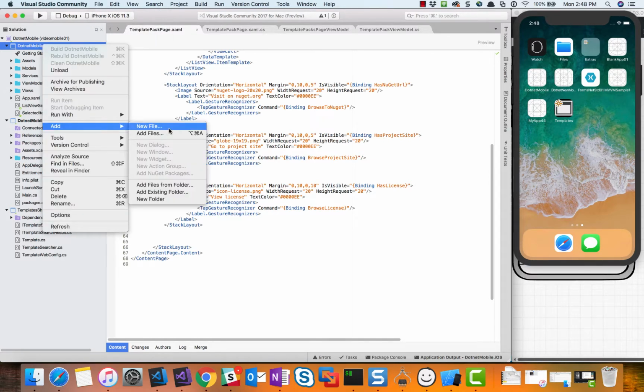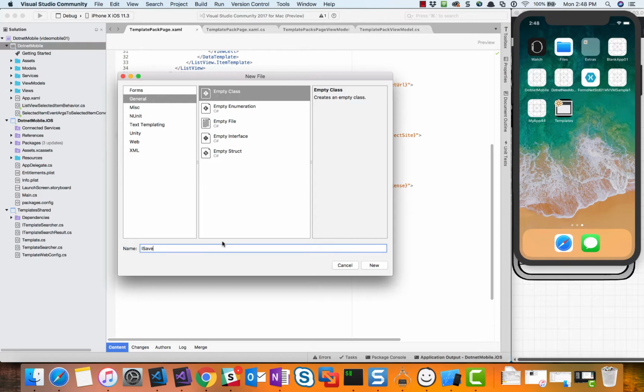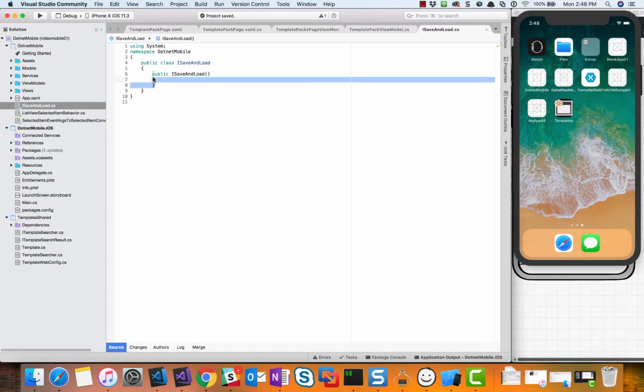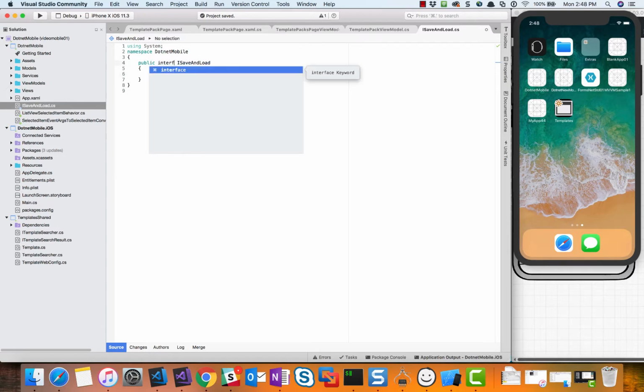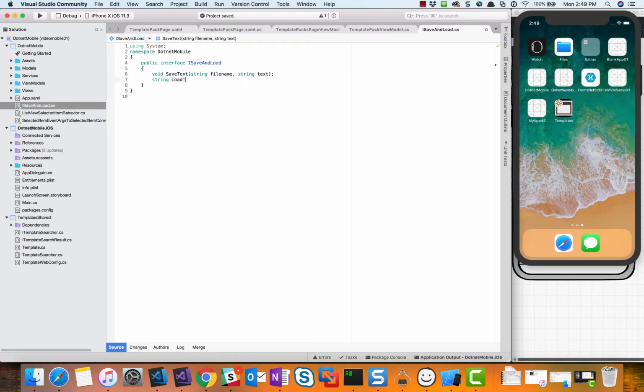So in .NET Mobile, I'm going to add a new class file. I'll call it ISaveAndLoad. Okay, we'll get rid of this. We'll make it an interface. So this interface will just have four methods here. Save text. Load text. And then download and save. And then a method to tell us if the file exists or not.